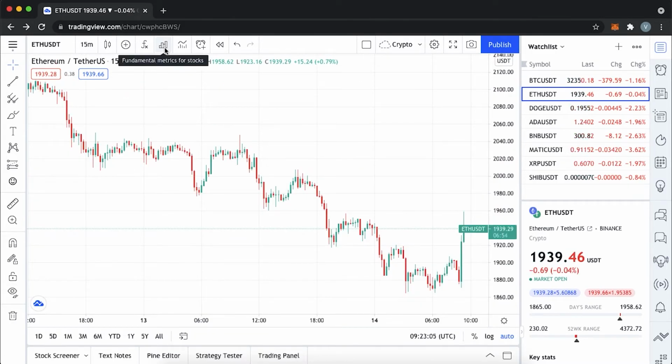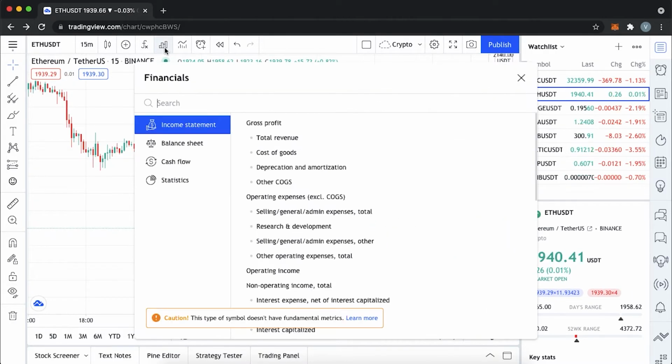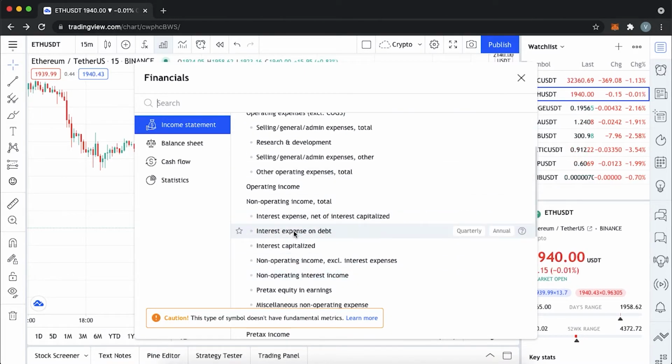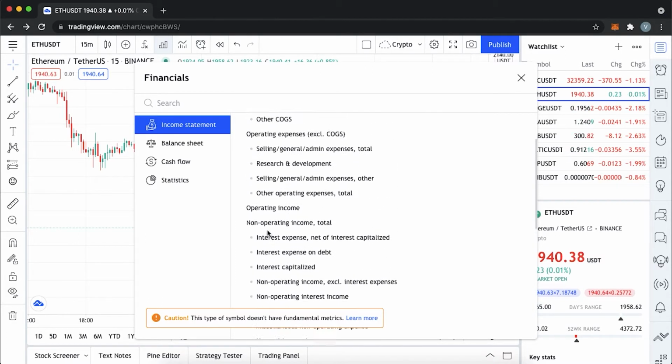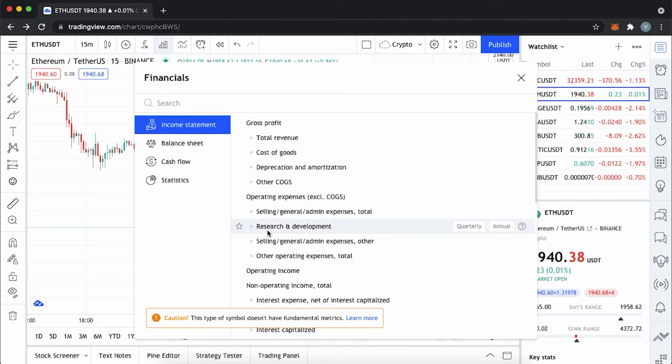Next in the menu, we find Fundamental Metrics for Stocks button. Here you can find fundamentals regarding stocks. You can explore a lot of useful data, such as market capitalization, company's current assets, and total revenue. This option is mainly for stocks.